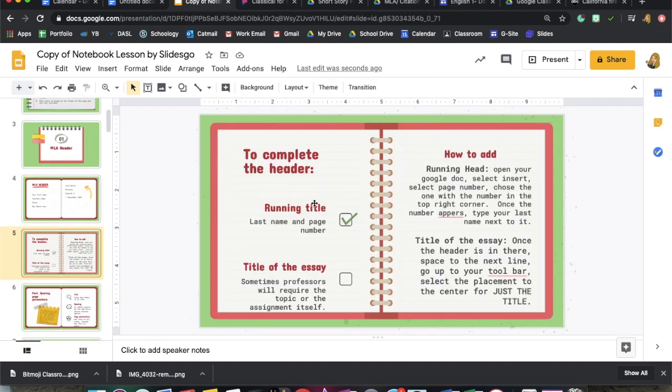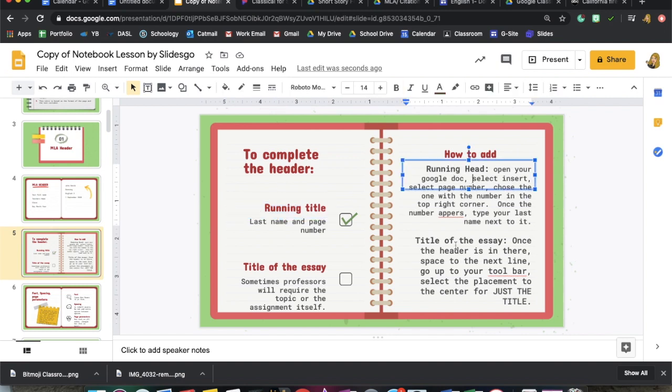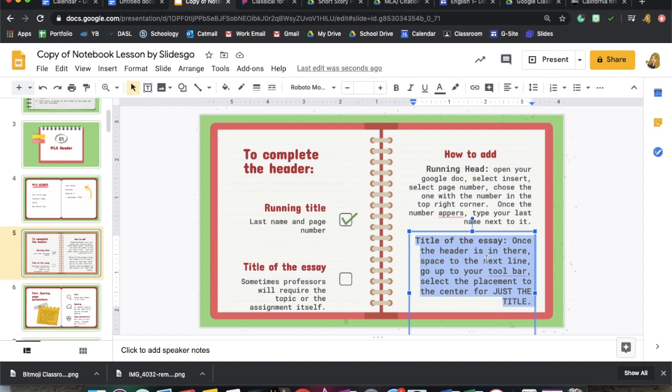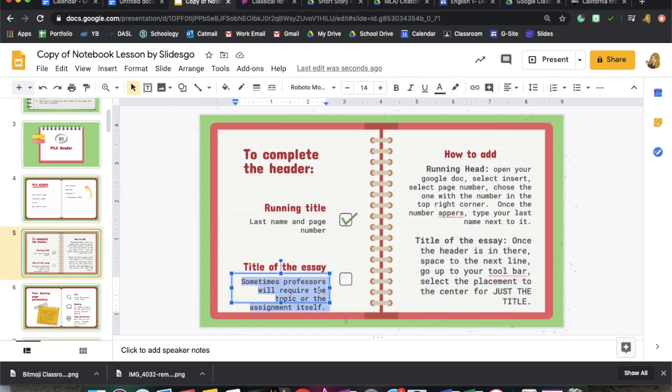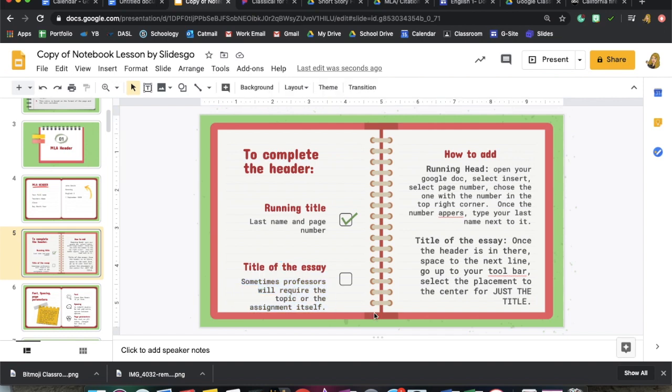The next things you're going to want to include are a running title, and I have the directions over here on how to include that, and I'll show you right after this slideshow. And then you'll have the title of the essay, which again I have over here about how to include it. One thing I want to note is sometimes the professor will ask you to have the title of the essay be your topic. So if you're writing an essay on school times starting later, then that could be your title. However, in some cases, your professor is going to ask you to have it written as the actual essay type itself. So they might say, this essay is a literary analysis, and they'll ask you to title it literary analysis.